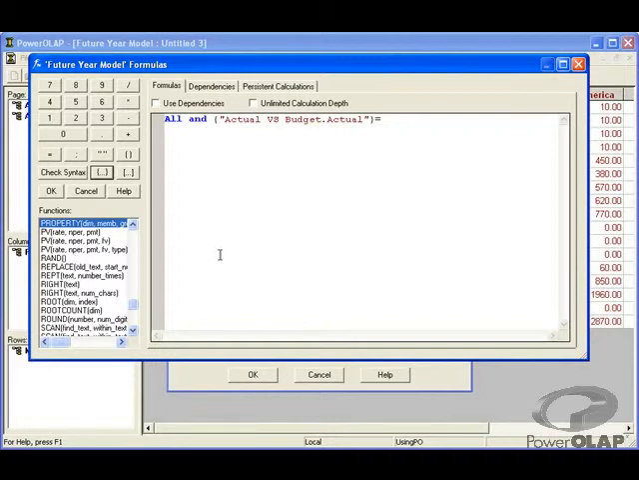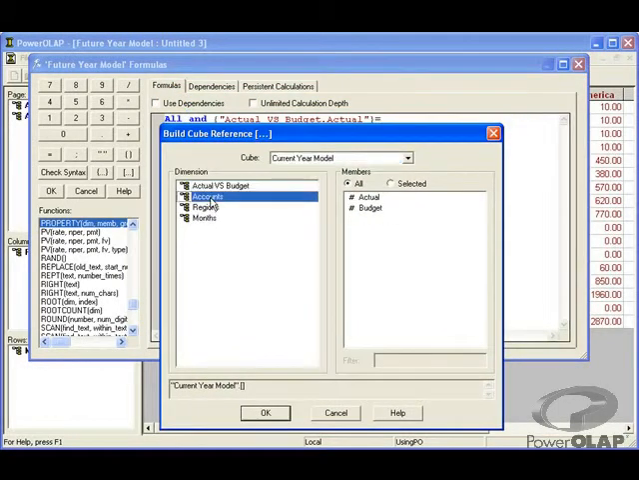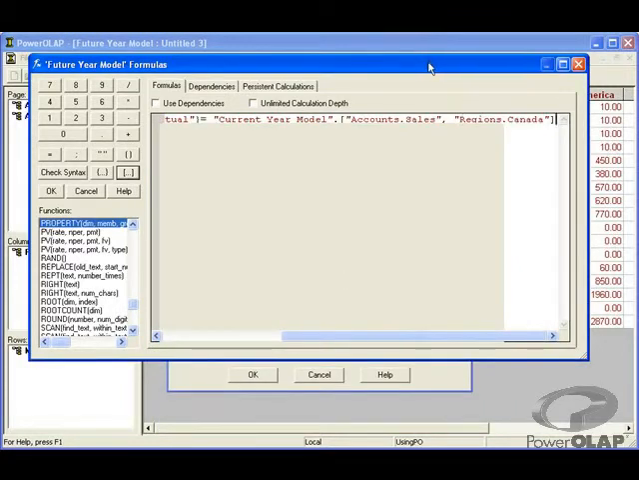Next, a point operator. A point operator is simply pulling a value from another location in either the current cube or a separate cube. A point is defined by selecting the two square brackets. In this example, I'll click square brackets, and I'll define a point by selecting a dimension and picking a member within that dimension. So in this example, I'm going to pick sales along the accounts dimension and Canada along the regions dimension. The value within the square brackets is considered the point. In this example, the right-hand side is going to be the current year model sales for Canada.